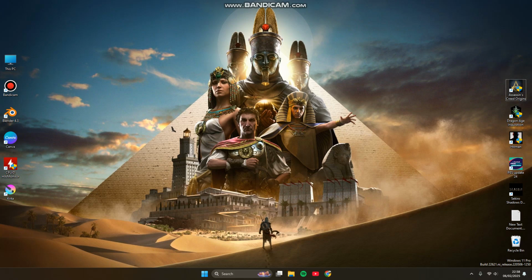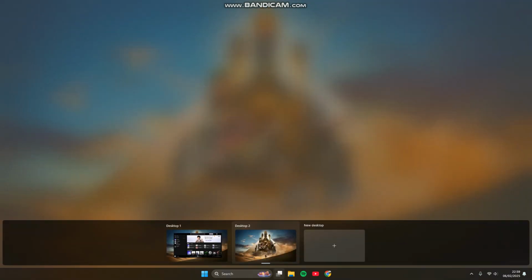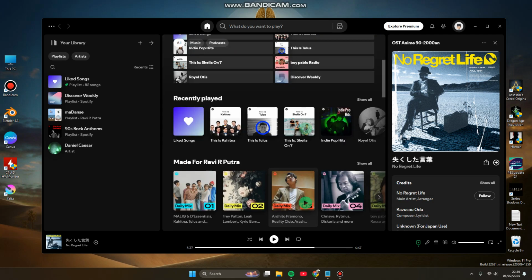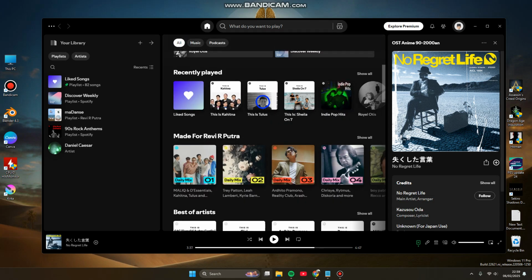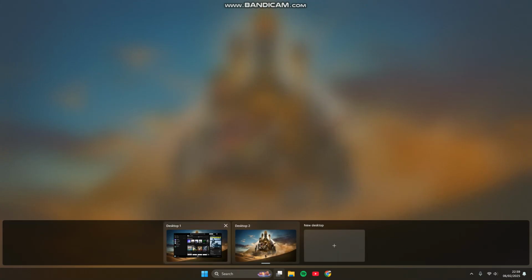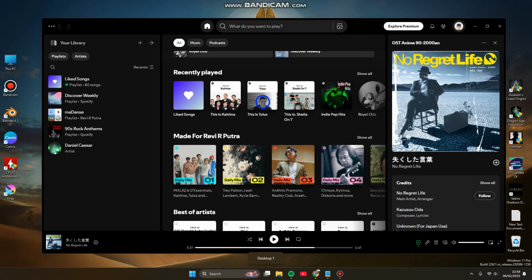And if you want to go back to your main desktop or the first desktop, just click again, and now we go back to the first desktop. So it's very useful for you if you have multitasking programs or multitasking work from your office. So here, feel free to try and enjoy this feature, the task view.